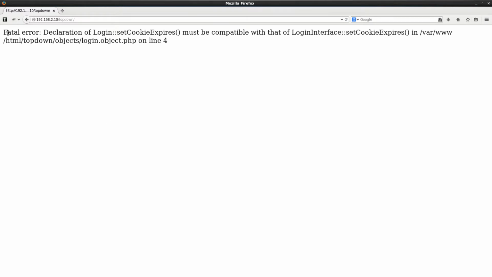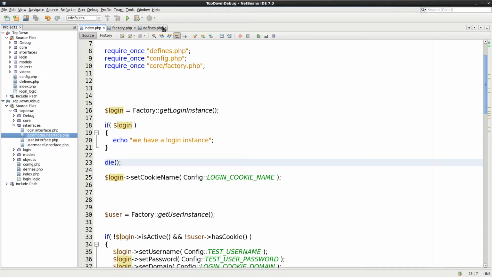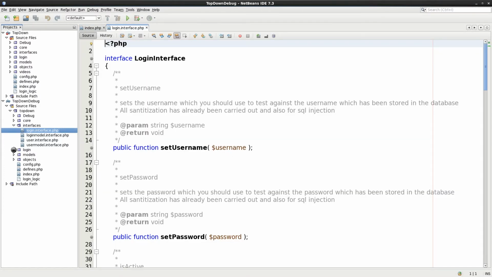Okay, next errors: set cookie expires must be compatible with that of login interface set cookie expires. Okay, so it means that we need to go to the login interface. First of all, we know that the login object as such has been loaded, but now there's just errors in it, which is good. So login interface set cookie expires. Okay, it's not the same, so we need to have a double check of both of these. Let's get rid of these for now. Okay, so login interface and login objects, sorry, login object.